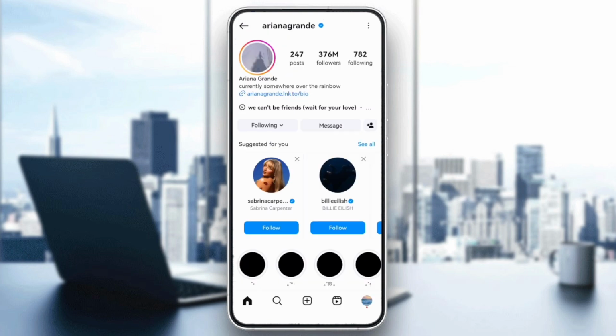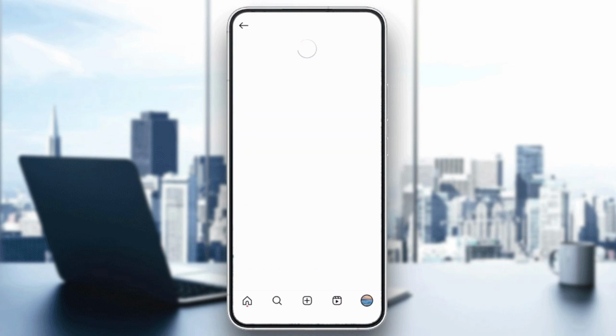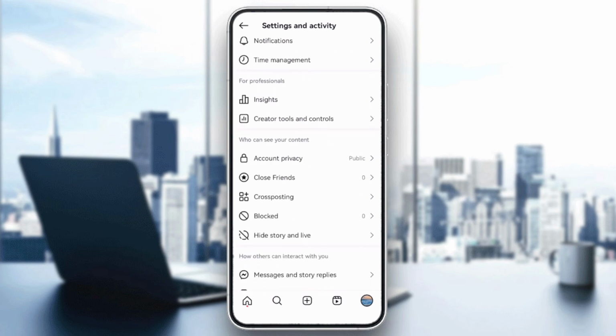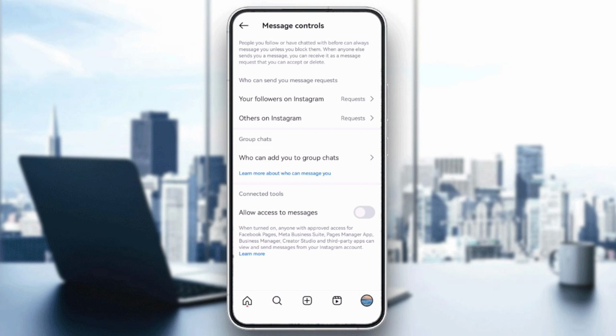If people are telling you that they can't message you, you may have restricted your own account's messaging settings. To check this, go to your profile, then Settings, Messages and Story Replies, Message Control, and adjust who can message you. You can choose to allow messages from everyone, people you follow, or no one. Make sure it's set to the option that works for you.